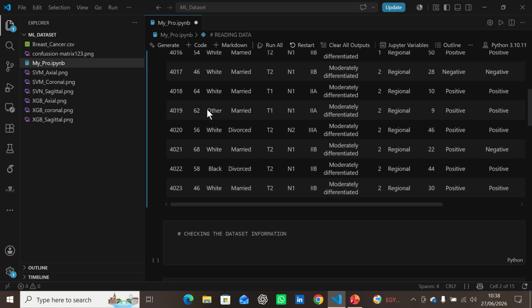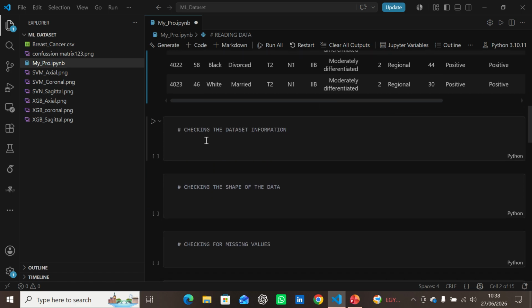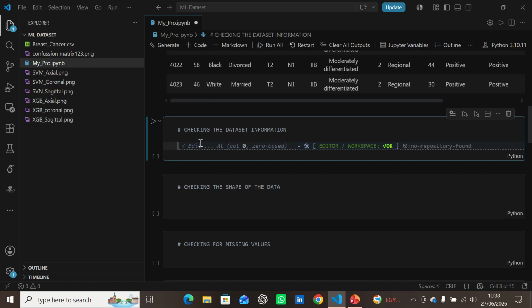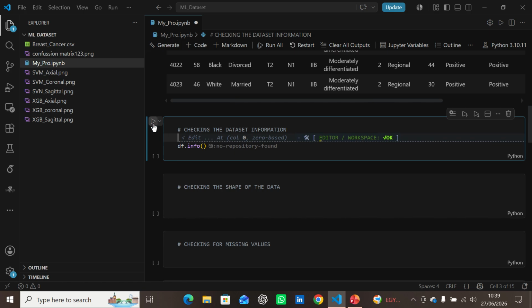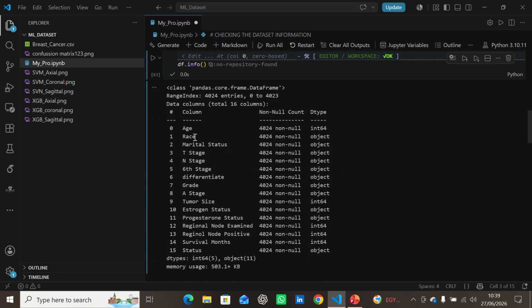Very easy and straightforward. Now the next thing is that let's try to check the information that we have in our data, which is very significant as well. We have to understand how our data is structured before we move to any other step. In order to check the information in our data, we are going to use the info function. We're going to use df.info, and this is going to print out all the information we need to know in our data.